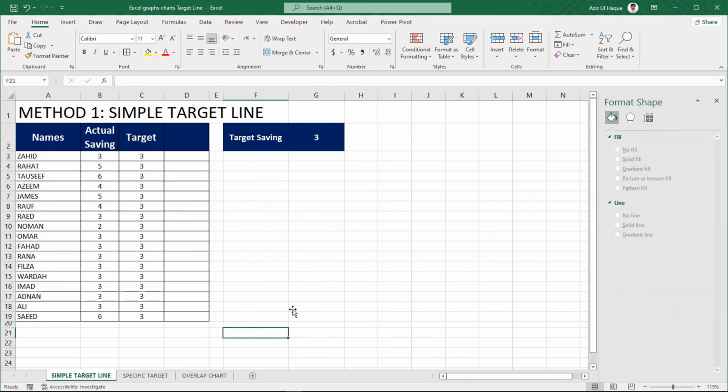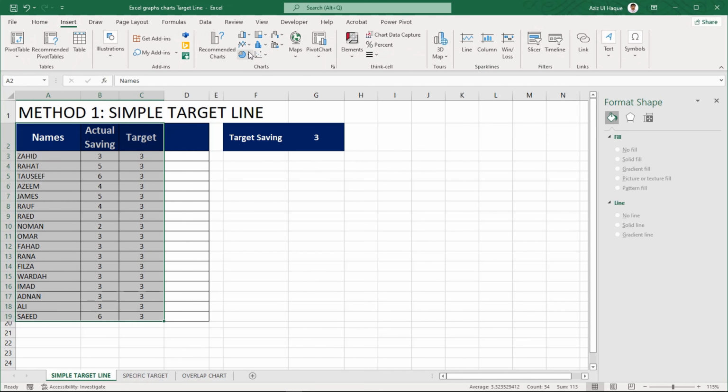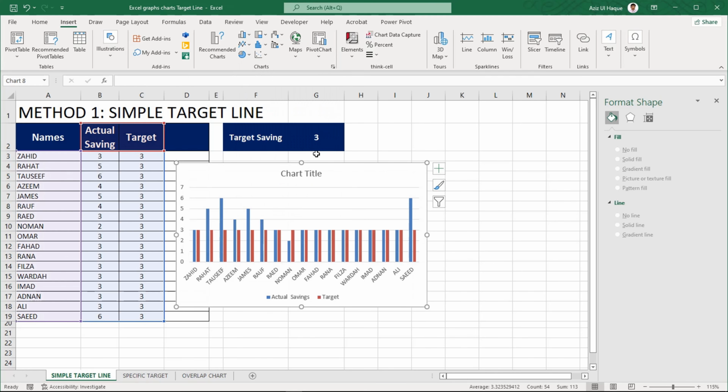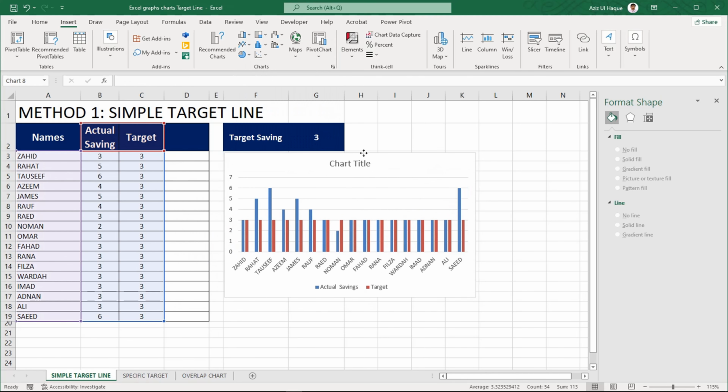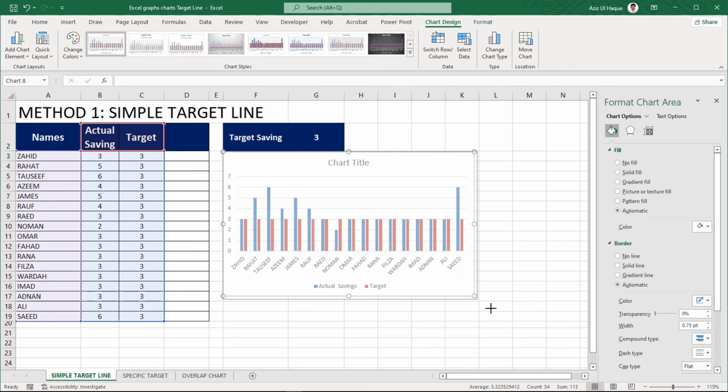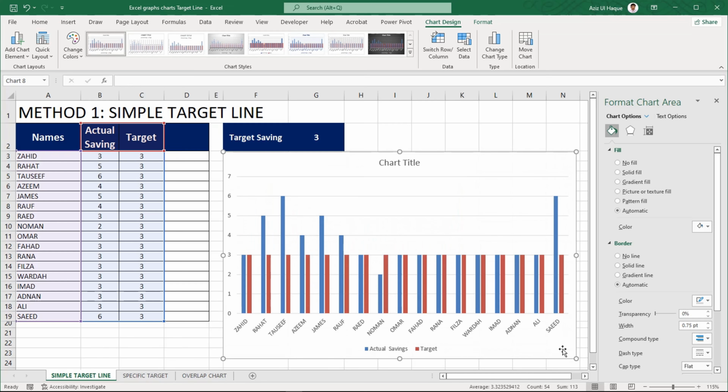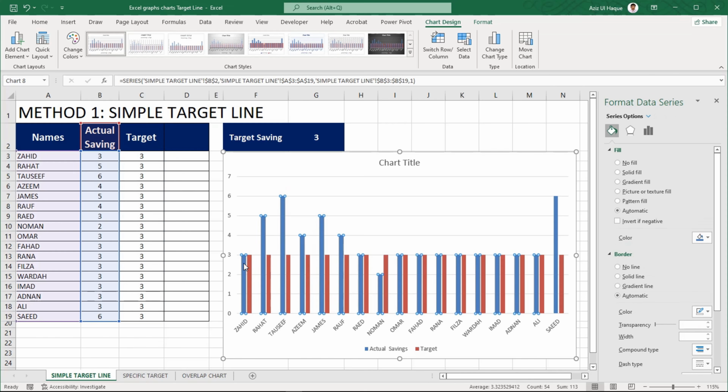I'll delete this one. We will create from the scratch. Just select your data, insert, chart type and table format. It is here now. I will adjust it a little bit so that you can easily see this one. Now you can see that the blue is our actual savings and the target 3 is parallel. This one I highlighted, this one is 3, is the target.